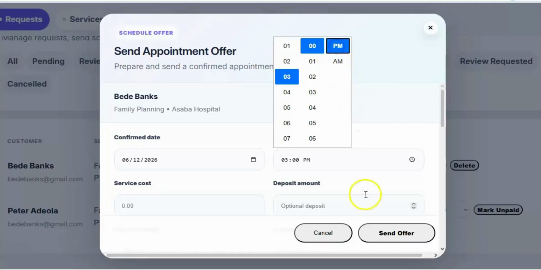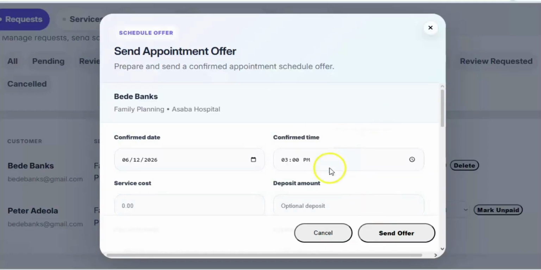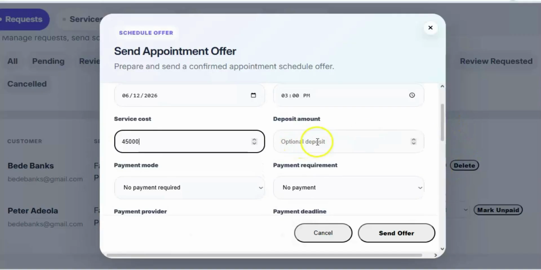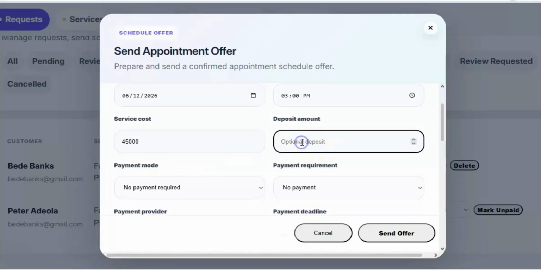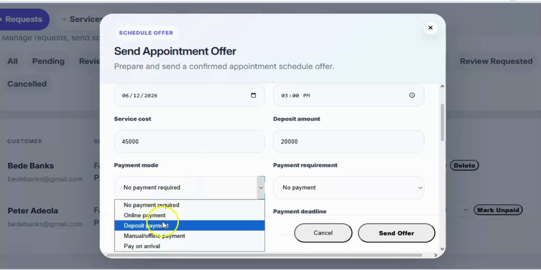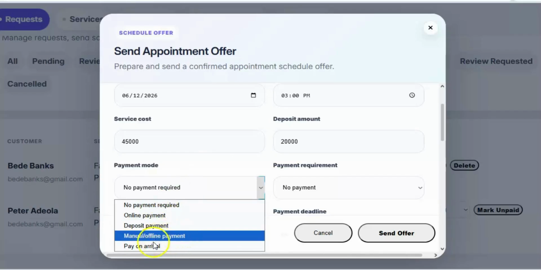Right, so that's it, 3 p.m. And the cost. Let's say you want to put a cost of 5,000. It's optional, really. You can decide not to put a cost, but if you want to put a cost, fine. Then if you want to take a deposit, let's say out of the 45, you want to take 20,000, fine. But if you don't want to, it's also fine. The payment part is completely optional. So here you choose a payment mode. You want them to pay online, deposit payments, or you want manual offline payments or pay on arrival.